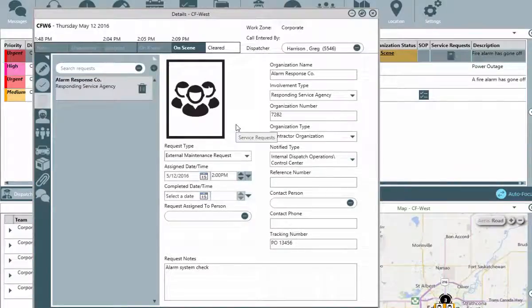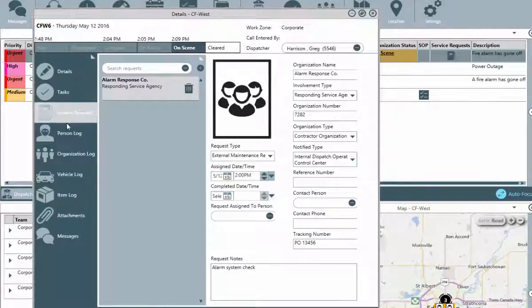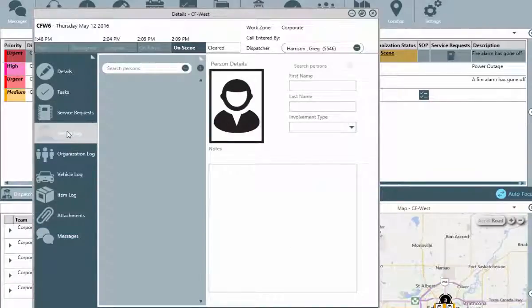Next are the person, organization, vehicle, and item logs. These areas allow you to document the people, organizations, vehicles, and items that are involved in this event. In these sections, we can search our existing prospective records and select a person, organization, vehicle, or item, or you can add new when they do not already exist. The process is the same no matter which log we're looking at. So we'll see this by adding a couple of people and a vehicle to the respective logs.